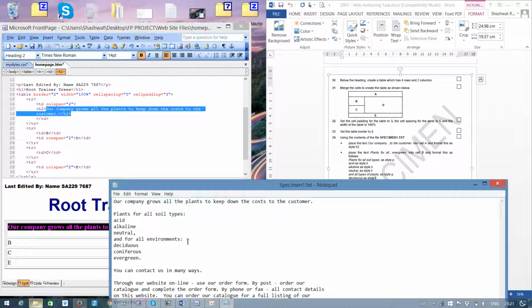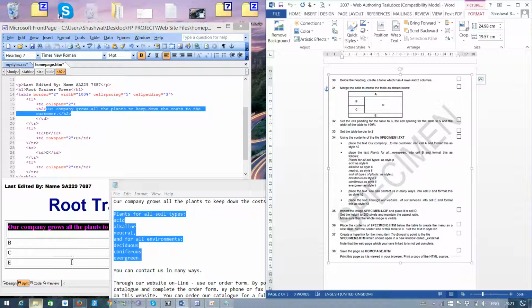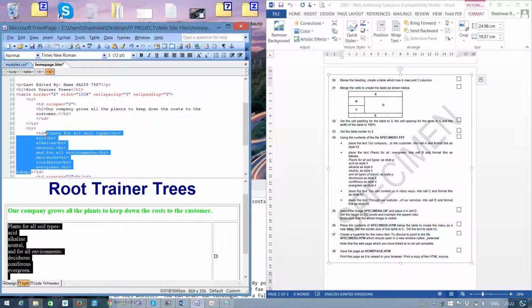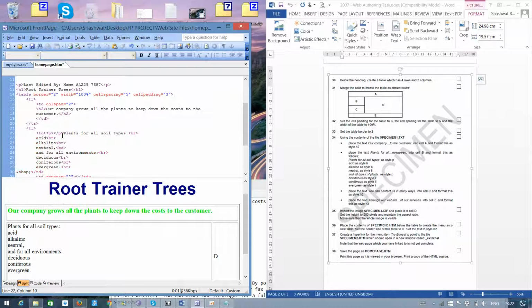Place the text plants for all till evergreen. All of this in cell B, which is here. And format this as follows. Plants for all as all types as P and rest all as Li. All types of plants. Here after the TD, if you see, it's asking us to put a P tag and the slash P over there, it goes here before the BR, right?